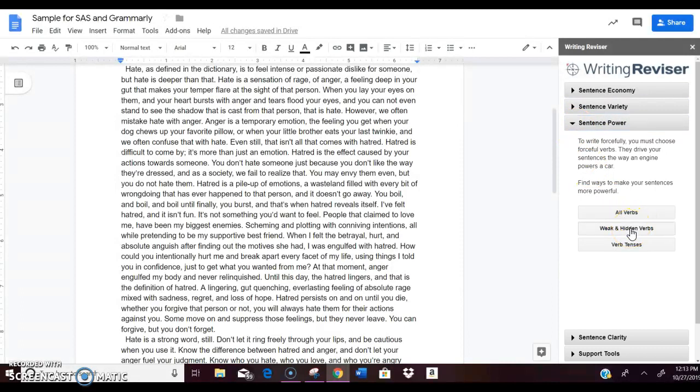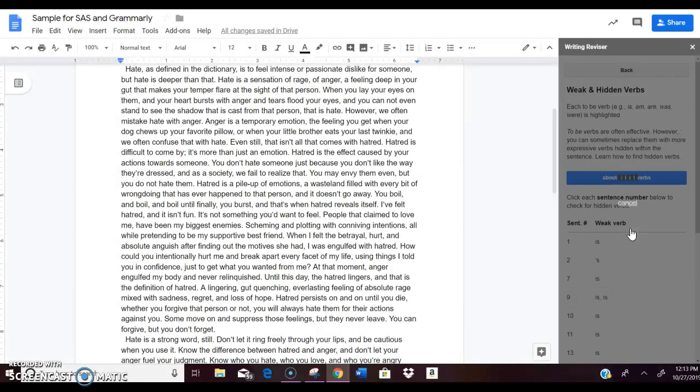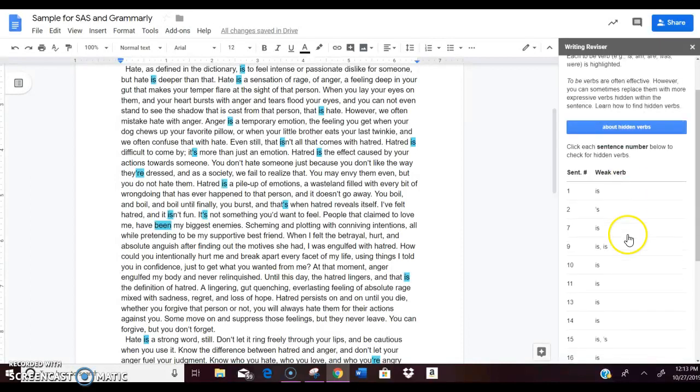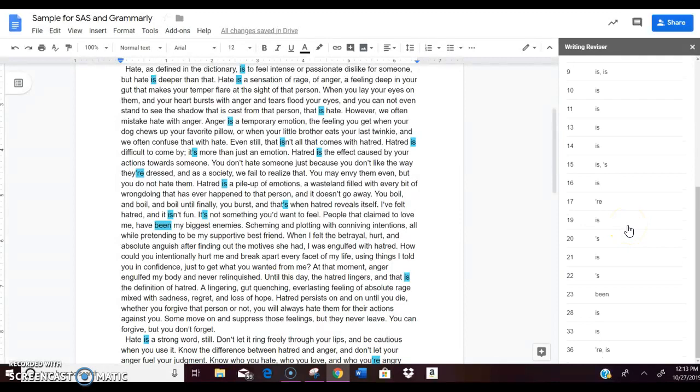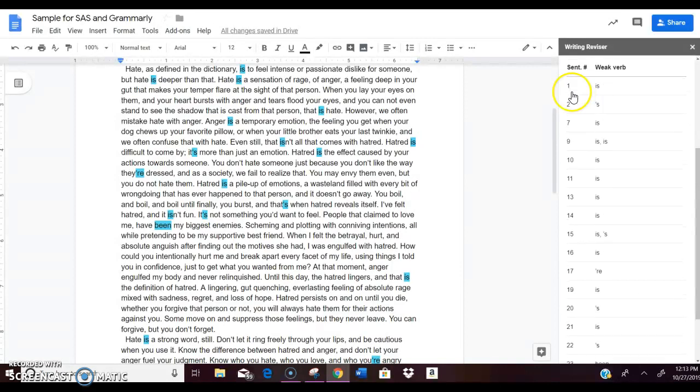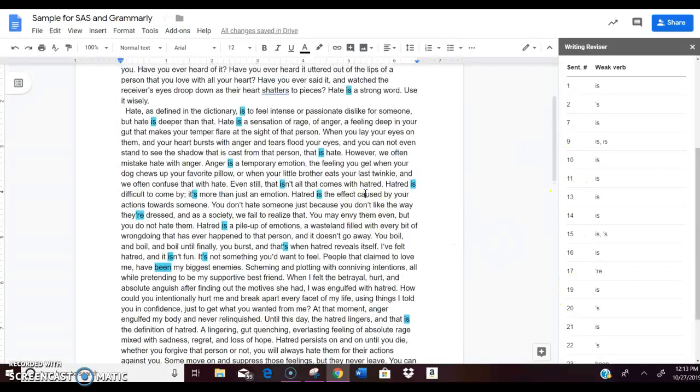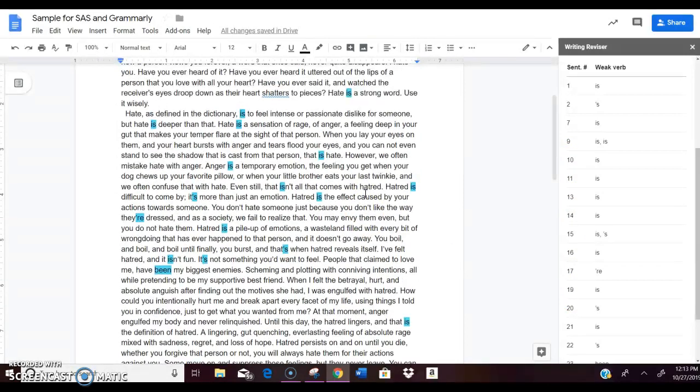This talks about weak verbs. And so it will highlight these linking verbs and helping verbs, which really do weaken the writing. If you look at this passage, he uses the to-be verb is in all these sentences. So it's in sentence 1, 2, 7, 9, 10, 11, 13, and it's highlighted here for him. That's too much. There are ways to say something besides using a linking verb.